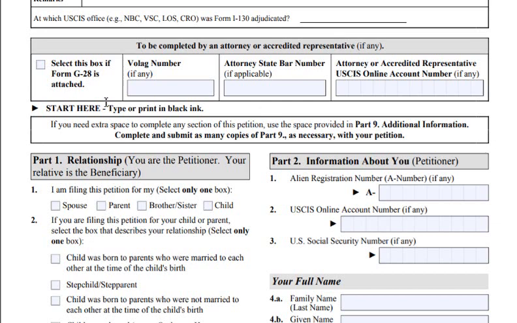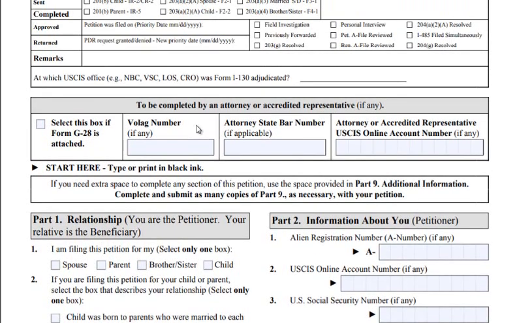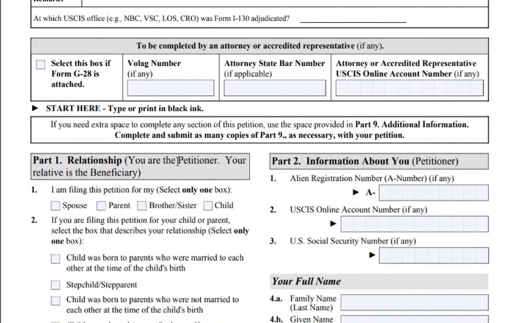So let's start filling out the form. In the application, if you're going to fill it out in ink, it will be black ink. If it's typed, obviously you will use your keyboard to type it out. So let's start. In Part 1, Relationship, it says you are the petitioner. Your relative is the beneficiary. So they're really telling you who is the petitioner and who is the beneficiary.